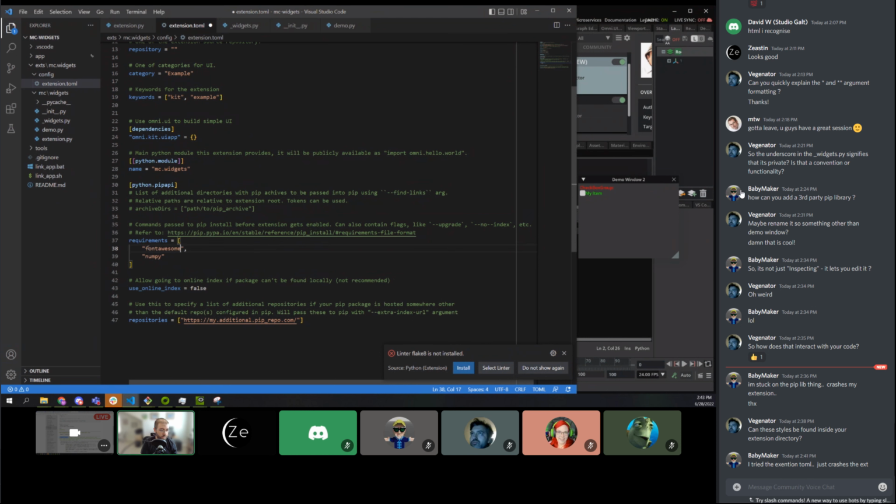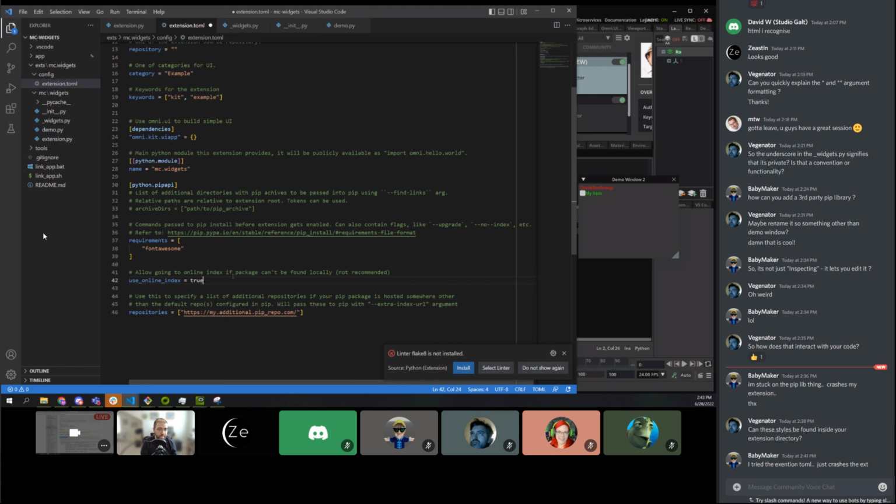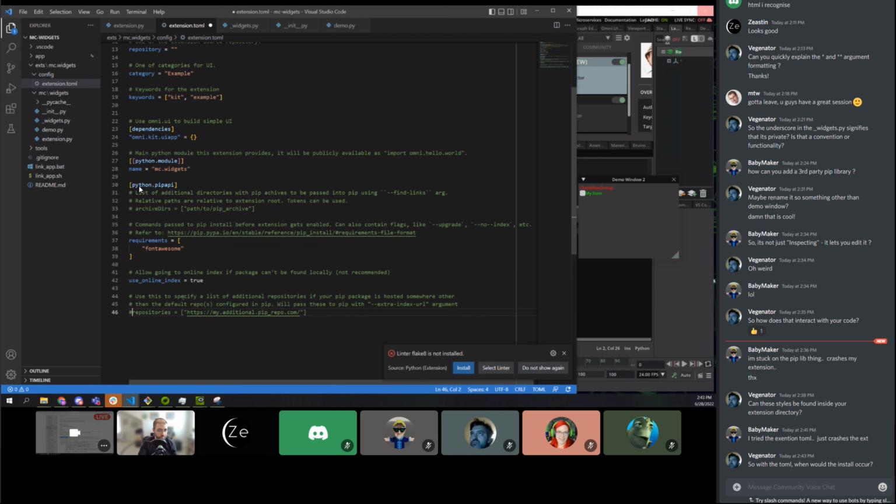Font Awesome. I don't need any of this other stuff. I'm going to use the online index. Whoops. Really? I thought this would be Python syntax, but it's lowercase true. This is going to use PyPI, basically, by default, I think, and we'll check on that later. But this thing's going to say, hey, don't use this, set it to false, not recommended. And it's a valid concern.